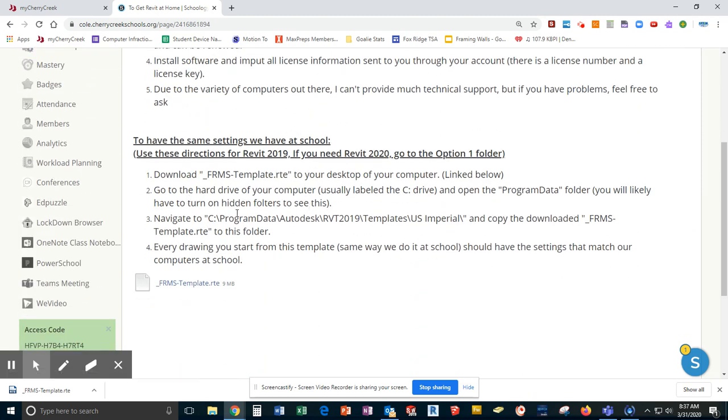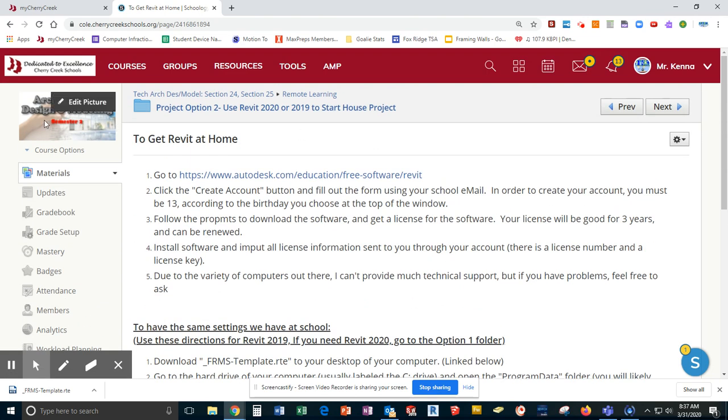Will it be a problem if you put this into your 2020 folder? No, but every time you start a file, it's just going to take a lot longer because it's going to update the template and you won't have the newest settings. And I have improved the template since then. So you are going to want to try to use the correct template for the version you were able to download. That really is it. From there, you should be able to just start Revit projects on your home computer using the same settings we have at school.